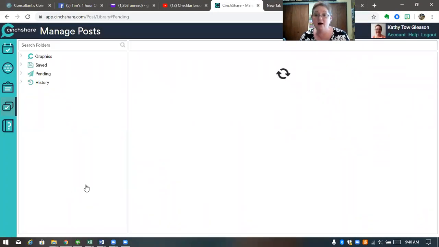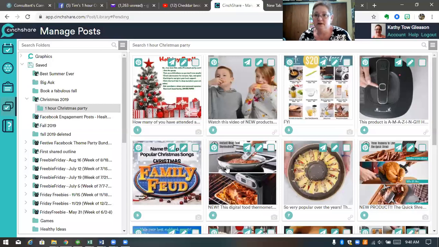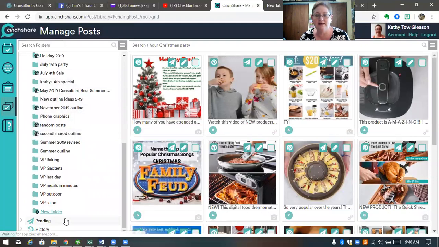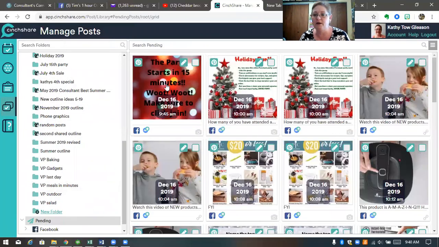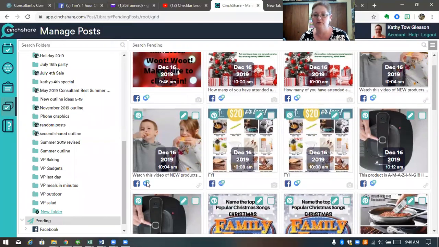Okay, so now that was it. That party is set up. If I scroll down to pending, it will show me the posts that I have set up. I have 2 parties that are going to start at 10, and it shows me all the posts that are set up for each one of those parties.